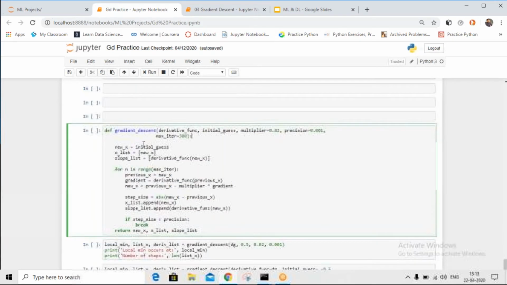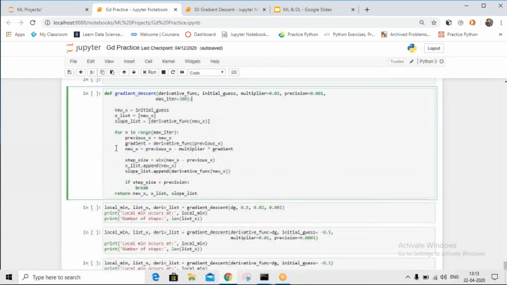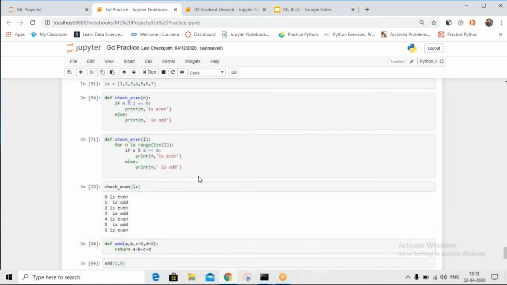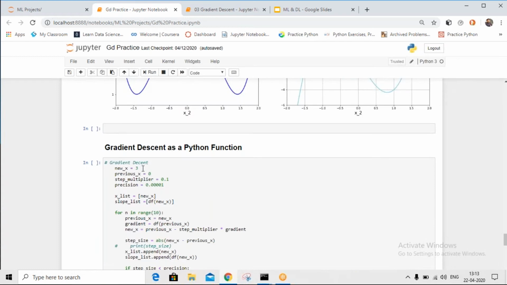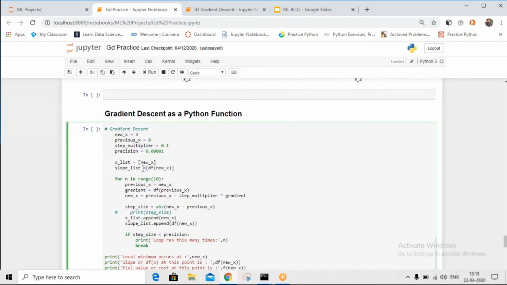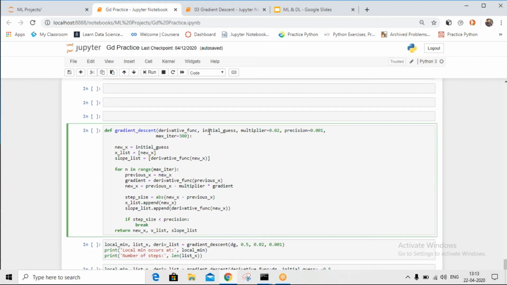So the same thing is happening, whatever was happening here, nothing is new. The initial guess will be passed by the user. Now we are making it dynamic. Before this it was static. All the values that were there, we could not change them, but now you can change the values just by passing in arguments to the function.